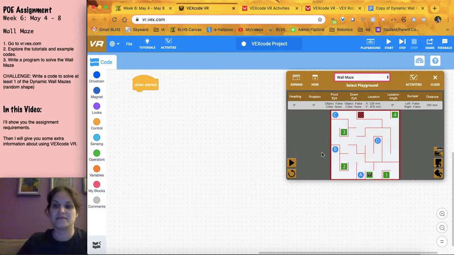So the simplest one for you guys to do, and that will count for full credit on this assignment, is to complete this maze, to be able to get the robot to go all the way through the maze and end up here at the finish line.